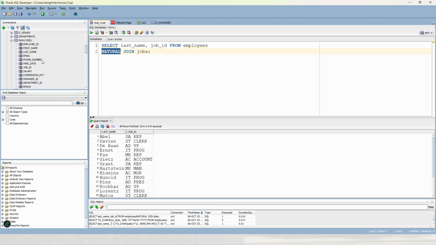We didn't even use the job history table. We just brought back the employees and their jobs, right? Does everyone see that? Yeah. I actually used this table. We didn't even bring back the title. We just brought back the job ID, which is kind of a reference to the title.